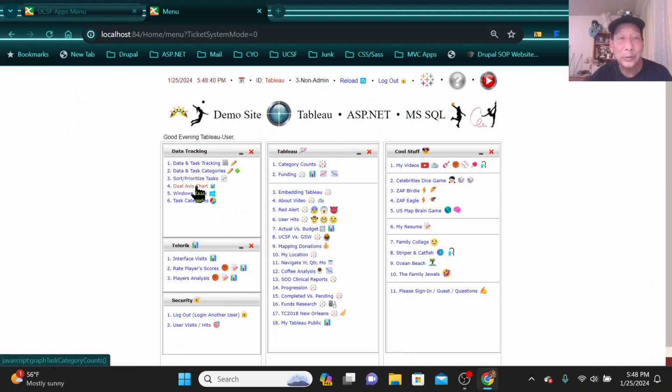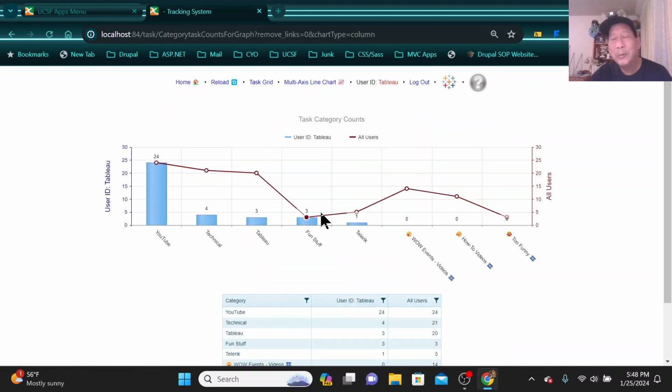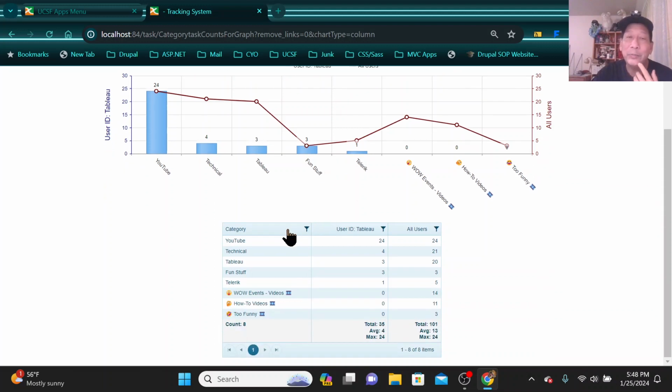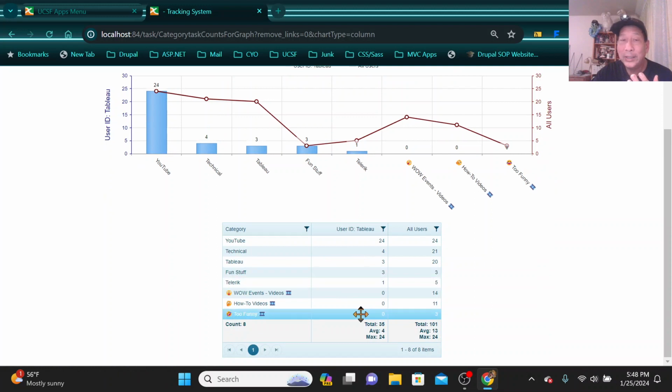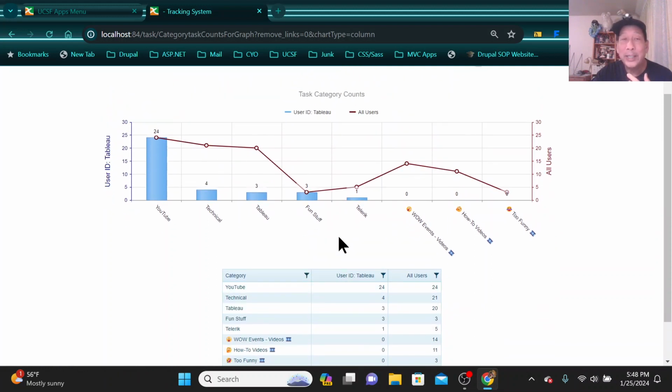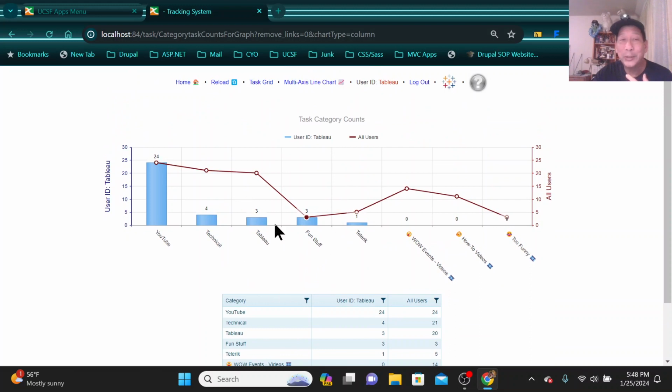and let's go to dual axis chart. I want you to see this. One thing I really like about the grid, this is a Telerik component, is that if you filter on the grid here, and you get totals, average, max, count, it's going to be reflected in the graph, which I think is really cool. And the graph is interactive too. So I don't want to go over every single feature here because it would take a long time. There's so many features. Let's go back home.